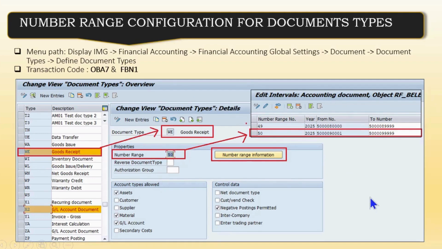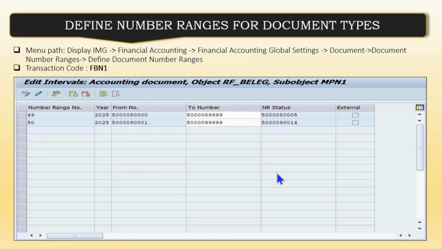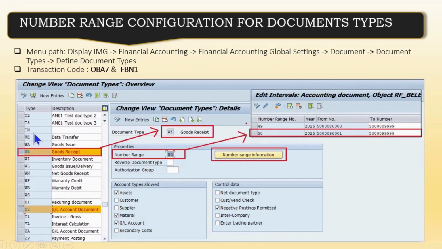Move on to the next slide. This is the transaction code screen FBN1. You can go directly by using transaction code FBN1, or you can follow the SAP reference IMG path to go to the screen. From here, you will define the number ranges. Whatever is available, you can keep creating more for the rest of the documents, but here it's created only for two documents. From these two, 50 is for goods receipt.